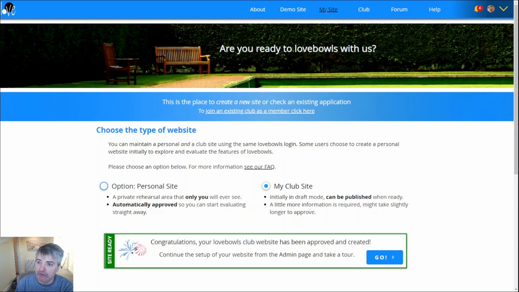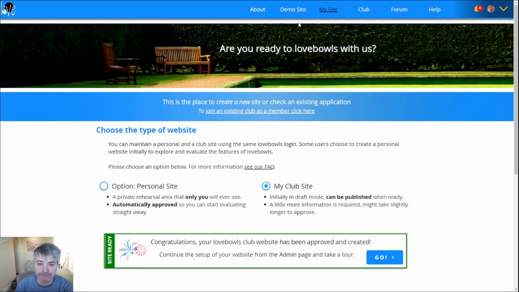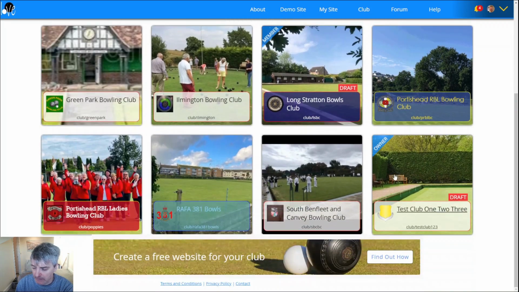If you're not the owner but you've been invited or you're one of the members, you can get to your site by clicking on Club and Directory. Because we're the owner, the site appears down here in the Club Directory. You're going to see Test Club 1, 2, 3. It's in draft mode and we're the only ones who are going to see it because we are the owner of this particular club. No one else logging in to Love Bowls or visitors to Love Bowls are going to be able to see and access your club at present because it's still in draft mode.